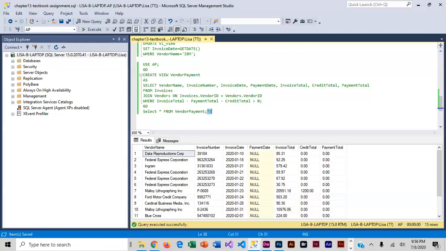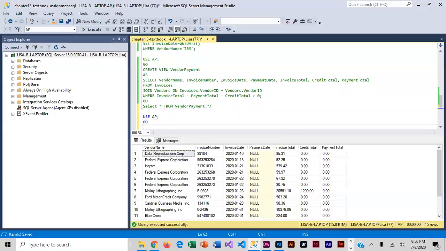So we're going to end up doing 2 different updates. We're going to first update everything to a payment date of the current date. And then we're going to do a separate update for Malloy Lithographing. So we're using AP. We're going to update the data using our views. So we're going to do update vendor payment.